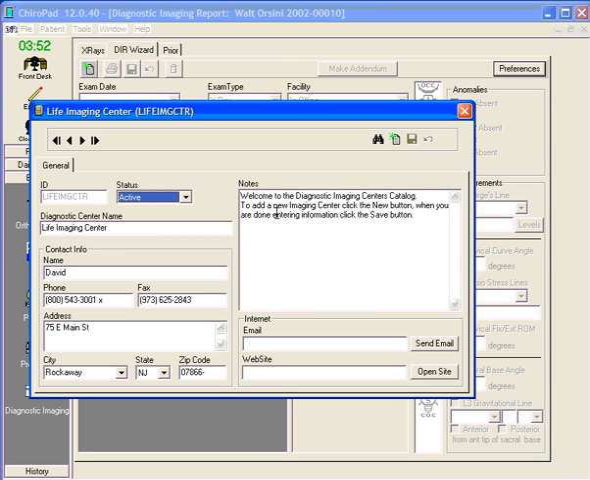In the Notes section, type in anything you want. These notes are for reference within your own office and do not show up anyplace else. In other words, this information is strictly for you and your staff. If you know the email and website addresses for this particular imaging center, enter them in the spaces provided. When you have completed all the entries that you need to do, then simply click on the Save icon and make sure that everything has been saved.